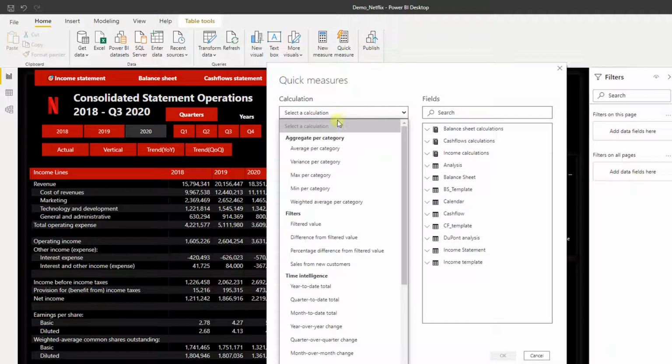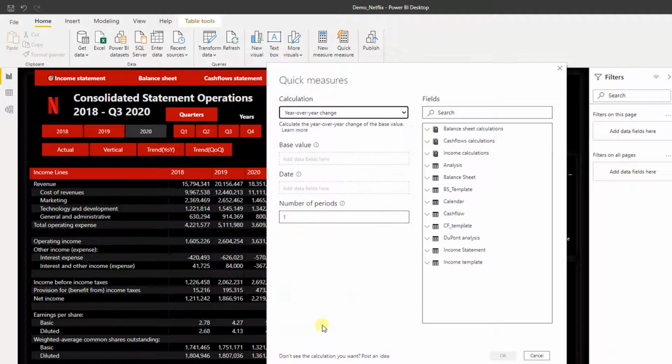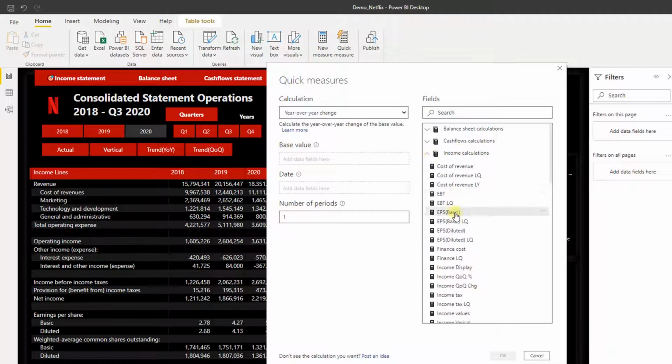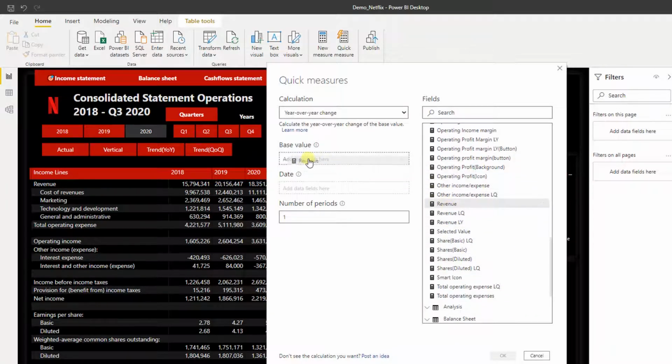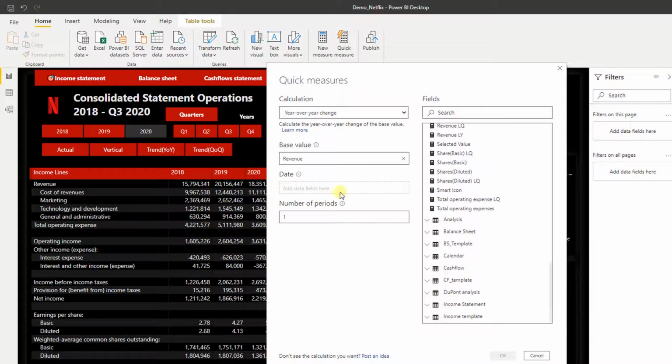So here with the calculations, I'm going to pick year-over-year change, and for the base value, I'll go to my income calculations and look for my revenue. So here I'll drag my revenue as the base value, and then when it comes to date, I'll go to my calendar table and get the date. With the number of periods, we are looking at just one. So we are looking at the prior period and then the current period or the selected period. So here we are going to maintain it at 1 and then click OK.